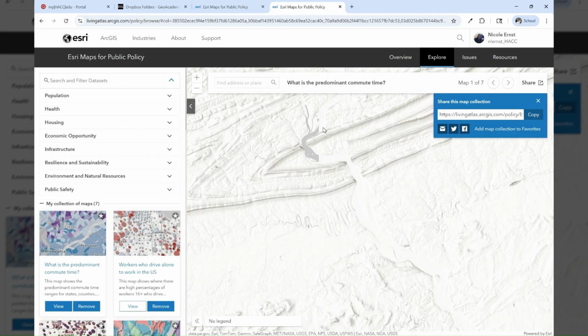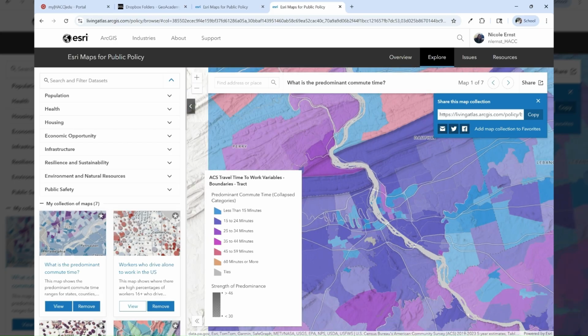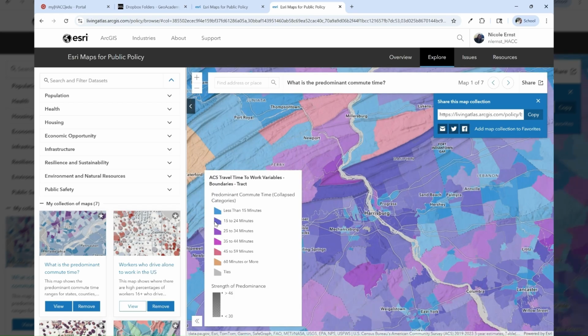So I click Explore the maps, and it will shoot back to me a collection of maps that look at factors relating to commute time. So we can see here on this map, it's looking at the commute times to work for people that live in the area. And you can see that this is a predominance map showing what is the predominant category in each census tract that we see here.